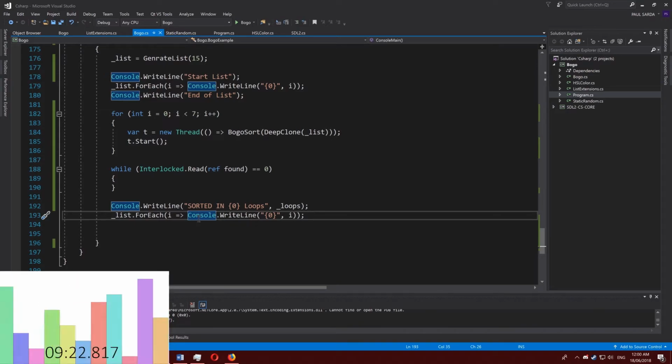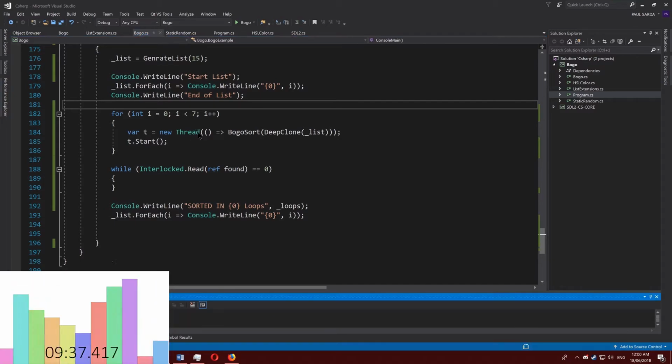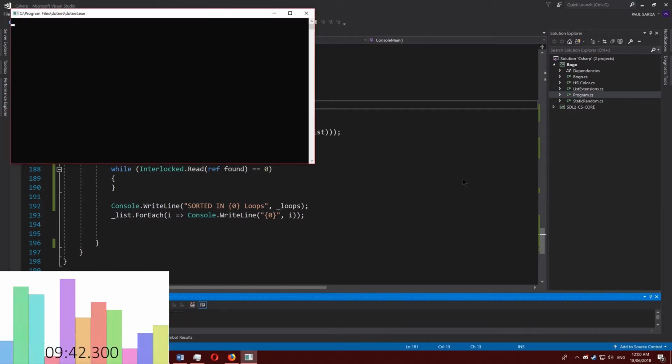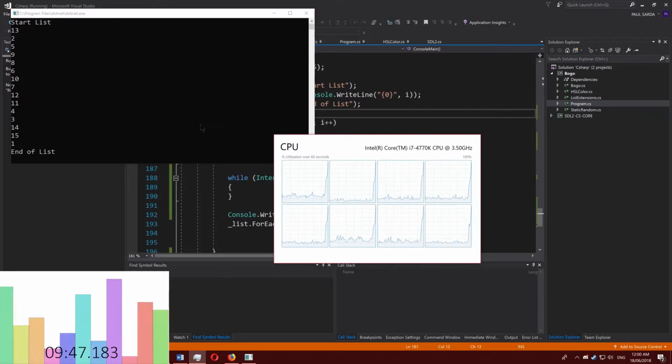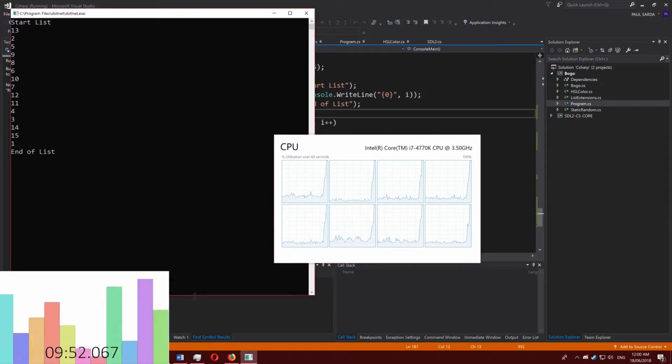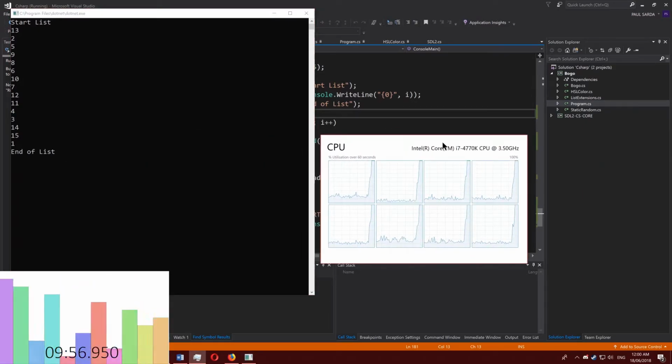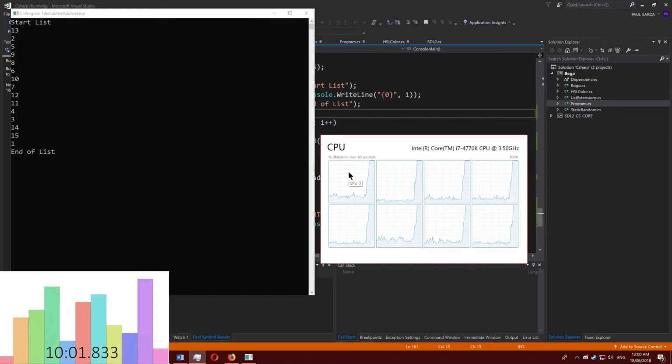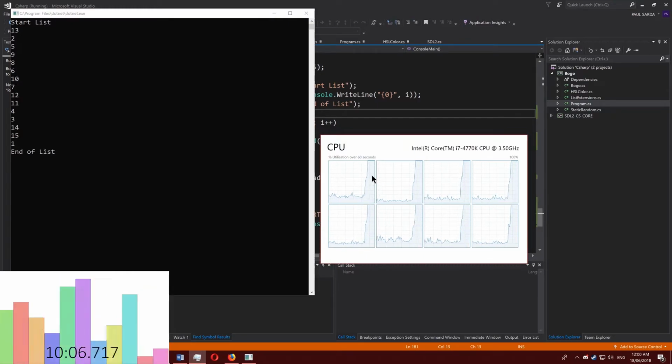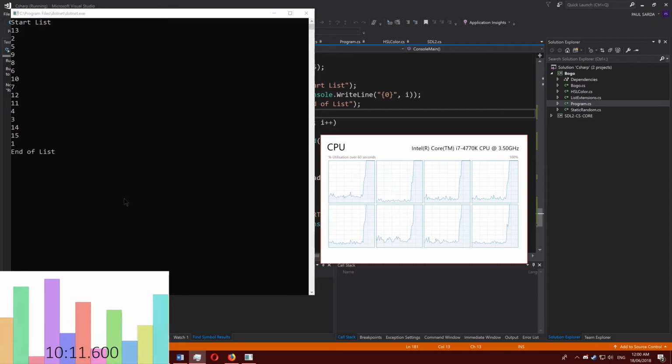So I'm gonna run this, and this should just run fine. Okay, so you can see now the CPU is at 100%, and I'm sure the recording's still going fine. So it's at 100%, and we wait.